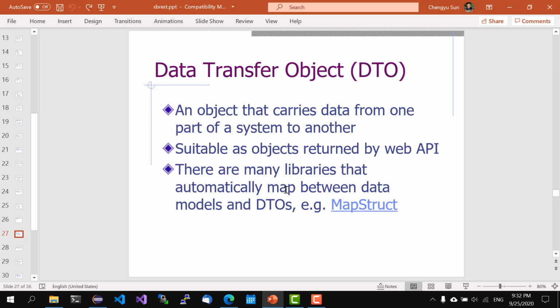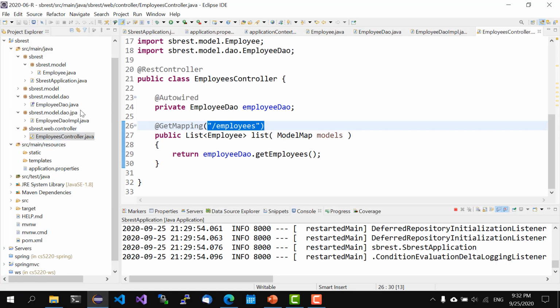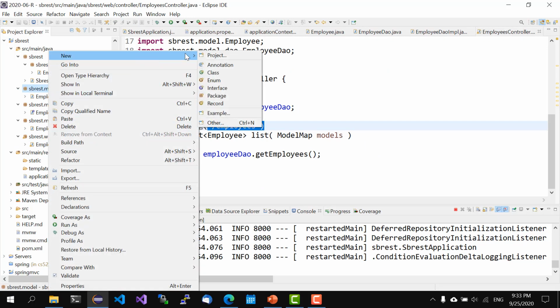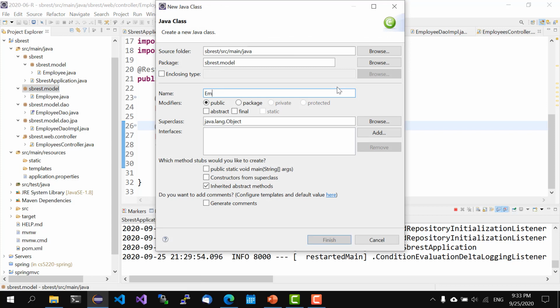Because of this, people came up with a design pattern called data transfer object, or DTO. It's basically an object that carries data from one part of a system to another, and it's usually used in web APIs as the object returned by the API. So let's create our DTO and see how it looks. We'll create it under the model package, and I'm going to call it EmployeeDTO.